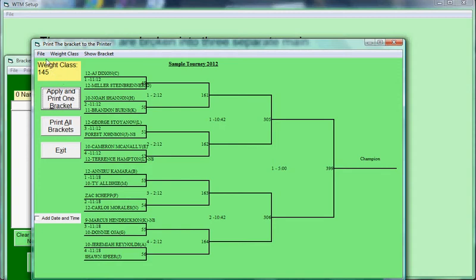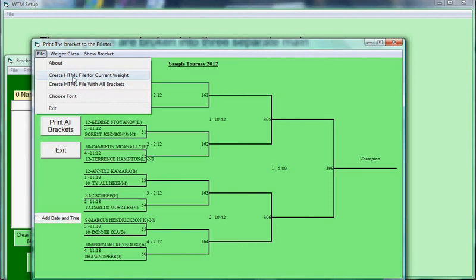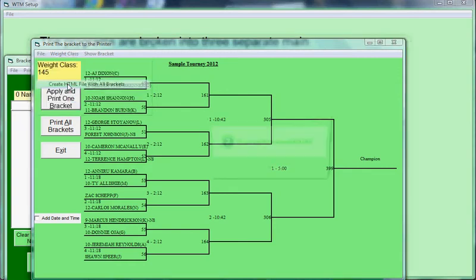The other thing you can do is create HTML files for weight classes or for all the brackets. And this would actually create an HTML file. I'll show you what that does. You can do this at the end of the tournament. You can do it any time during the tournament or the end of the first day. Put it on your website and people can see what's going on. Or you could do it during the tournament if you have a Wi-Fi connection.